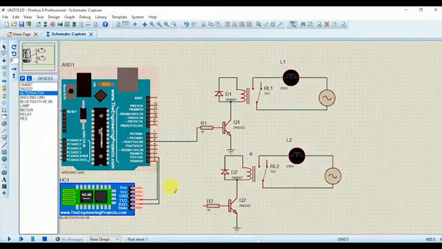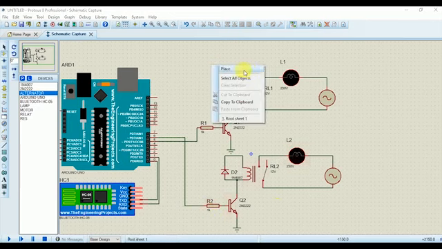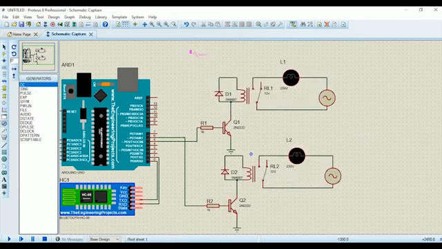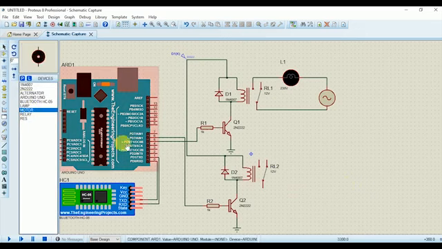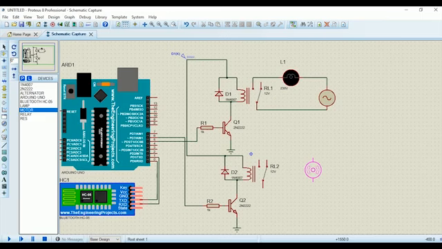Now do the same connections for the DC fan also. I have added 2 appliances in the circuit. You can control as many appliances as you want, and for every appliance you need a relay module. So in the end, power up the relay module with the 12 volt supply. So connections have been completed.